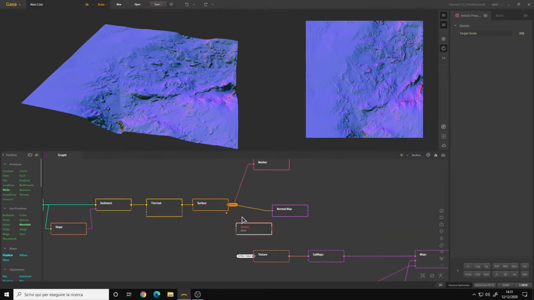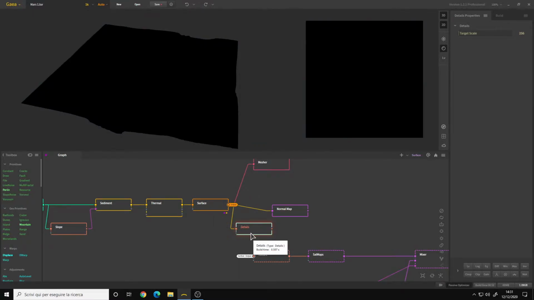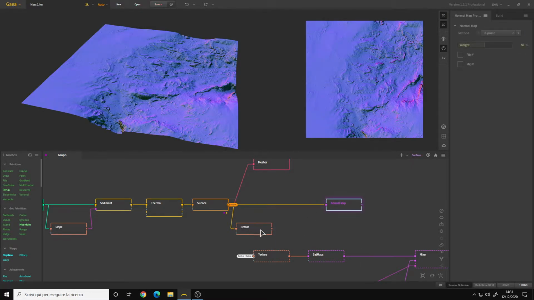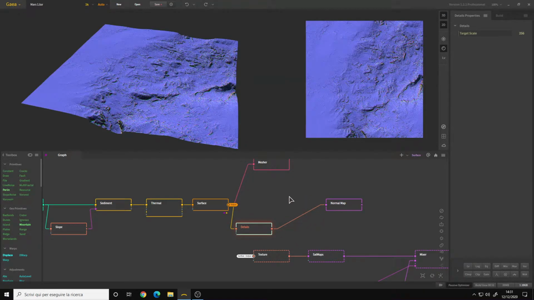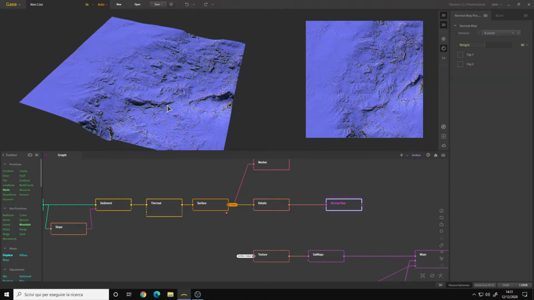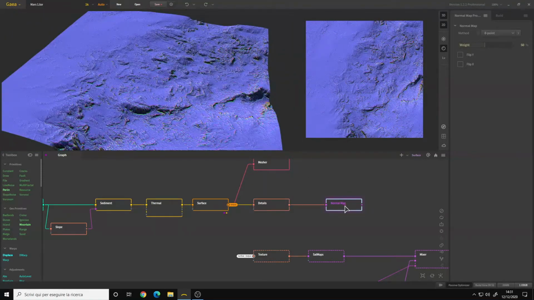Then we must do the same thing, plug the output of our latest height shape node into the input of the details, and then the output of the details into the normal map. As you can see now, we have the details normal map going on.